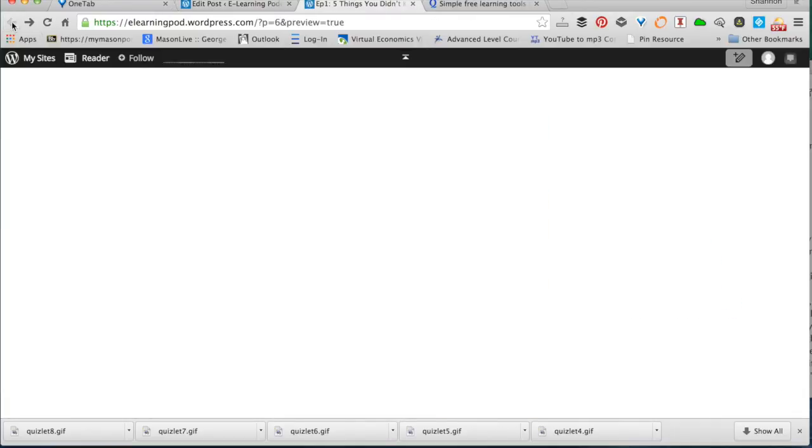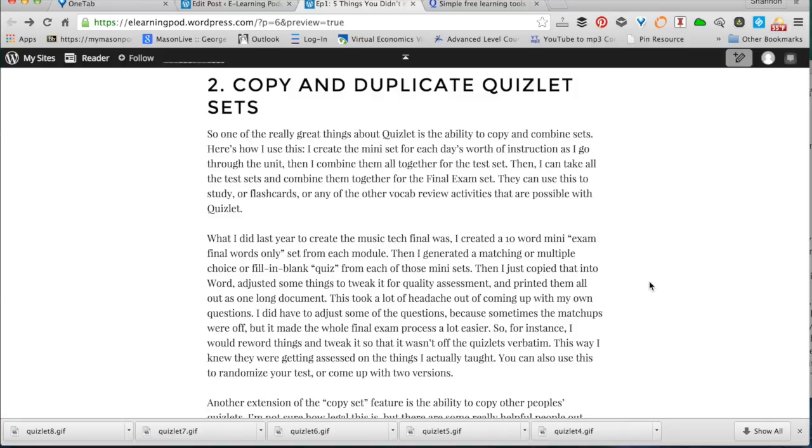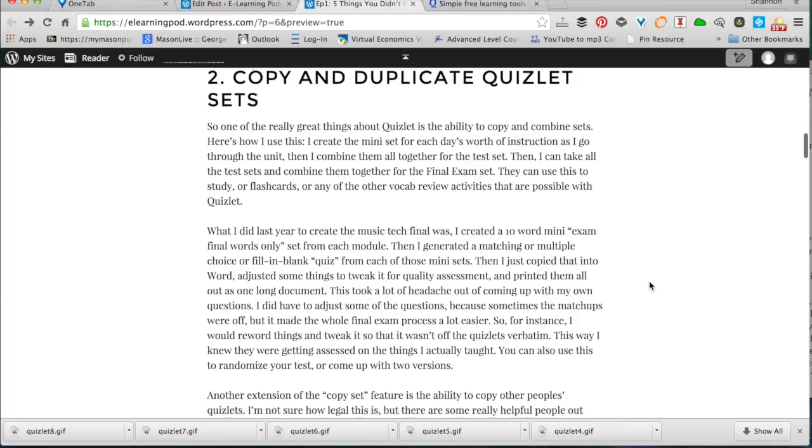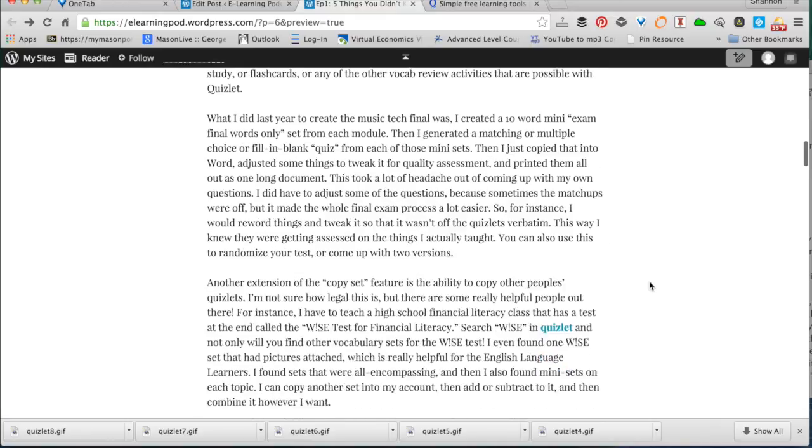The second thing you can do is to copy and paste sets and then to combine them together. One of the great things about Quizlet is the ability to combine and copy sets. Here's how I use this. As I'm teaching, I create a mini set, or just like how many words for each day's worth of material. Then I take all those mini sets and I combine them together for the final test set. Then I can combine all the final test sets together for the final exam set. So that would be a lot of words. I'm sure it would be overwhelming, but you can always pare down and add to them from there.